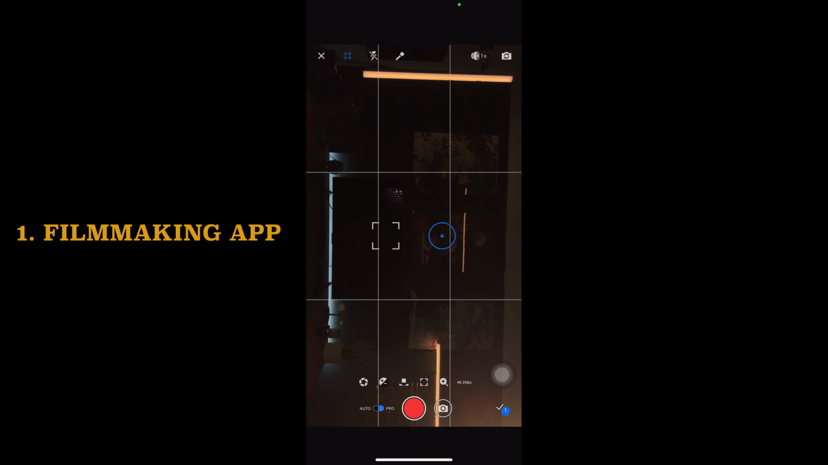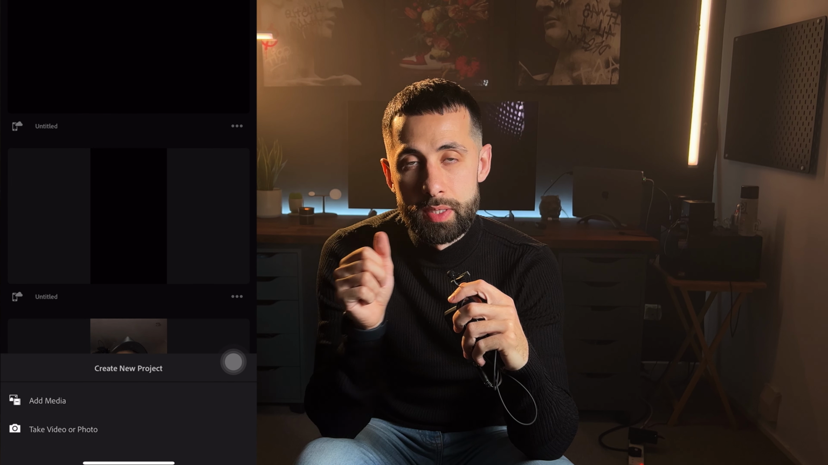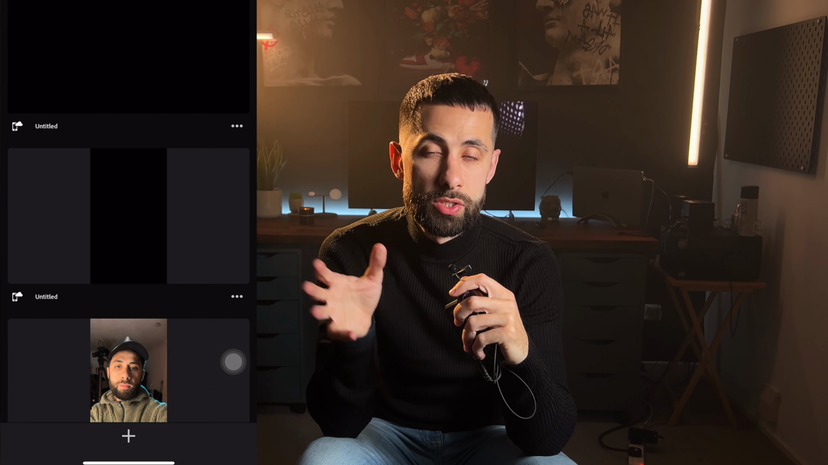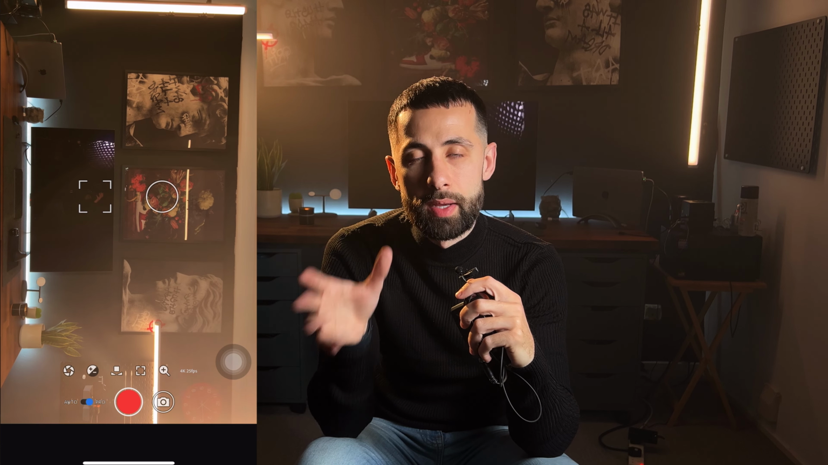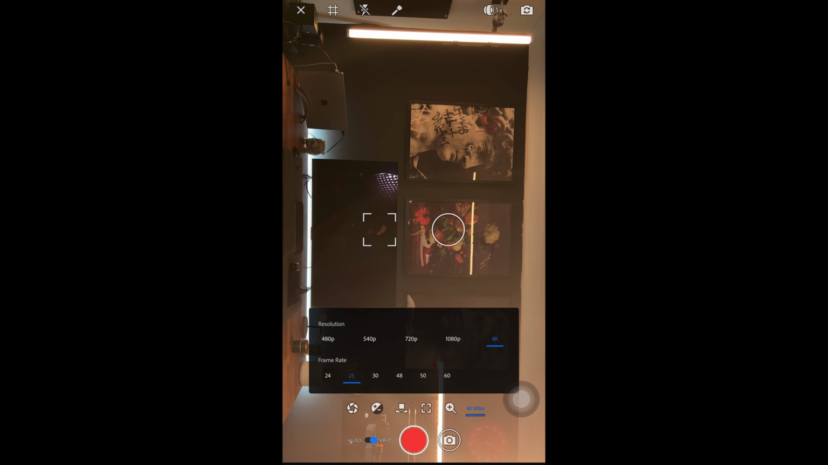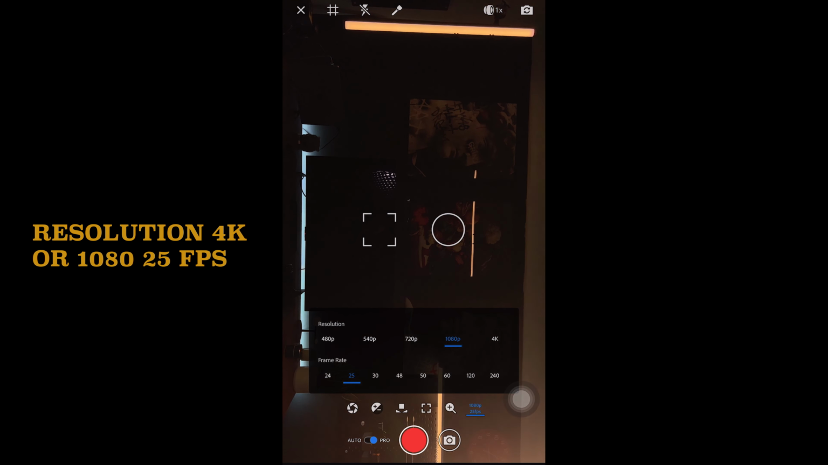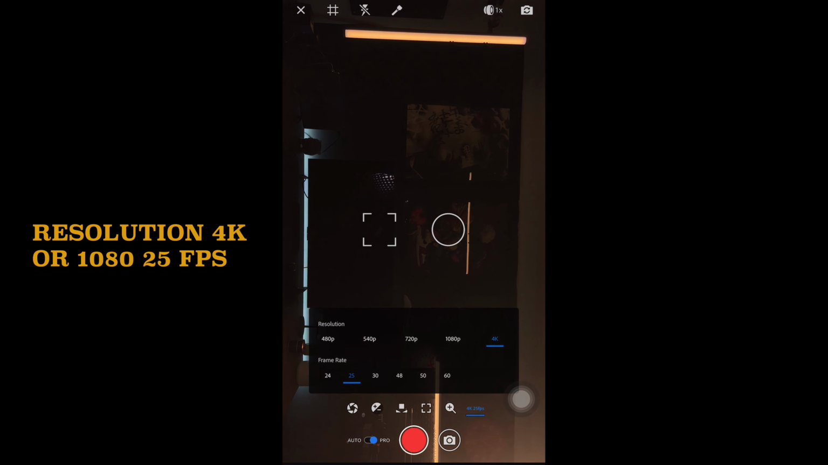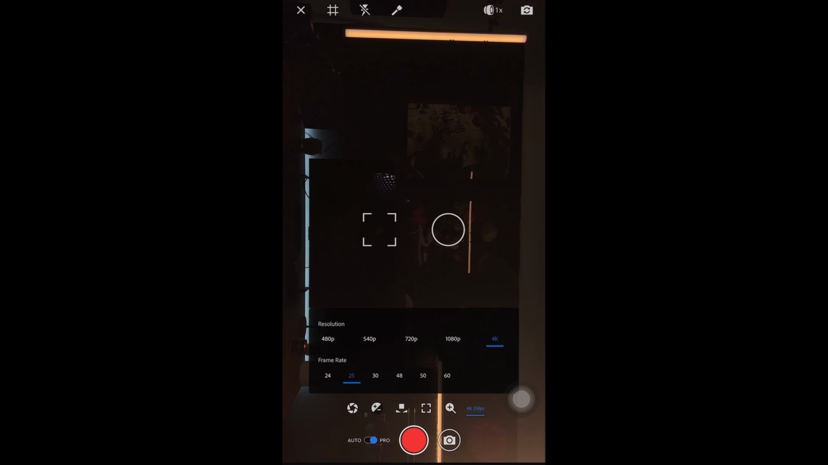And I created a new project and I went to the capture option and I basically changed my video settings from there. So what you want to do next is select your video format and frame rate. For me, I selected 4K at 25 frames per second. If you want to do slow motion, you can pick higher frames per second, like 50 frames per second or 60 frames per second, or even higher if you're shooting in full HD 1080p.